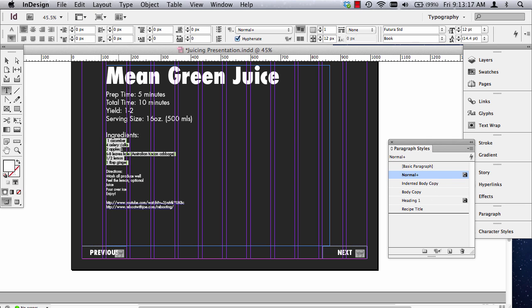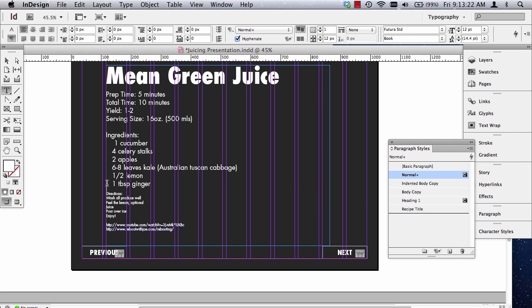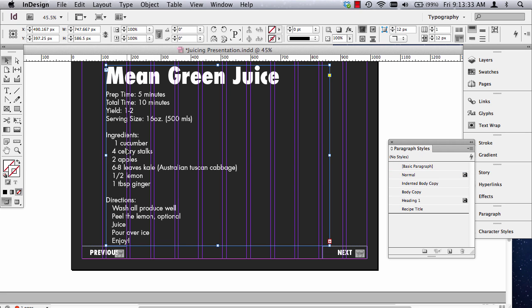If I highlight this stuff that needs to be indented, I click on indented body copy. Then I click on the directions, and the invisible text that is there too, and that's body copy. And then here we have another indented body copy. That is just incredibly quick.